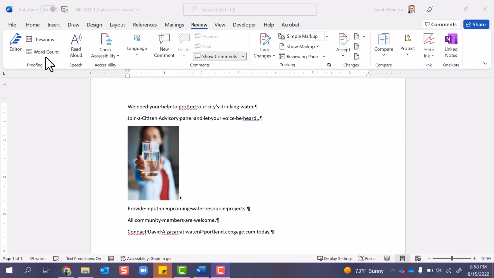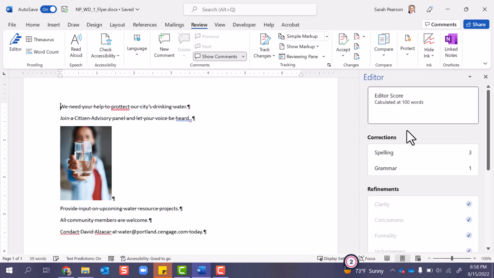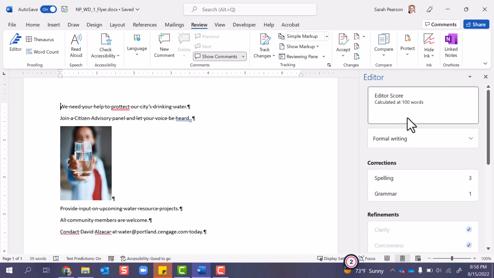That would be why they updated it. Originally it was called the Check Document, but we're actually going to click where it just says Editor. Okay. So Editor is going to pop over here on this left-hand side, and this is actually really helpful. It gives us some great information. It tells us we have 100 words.